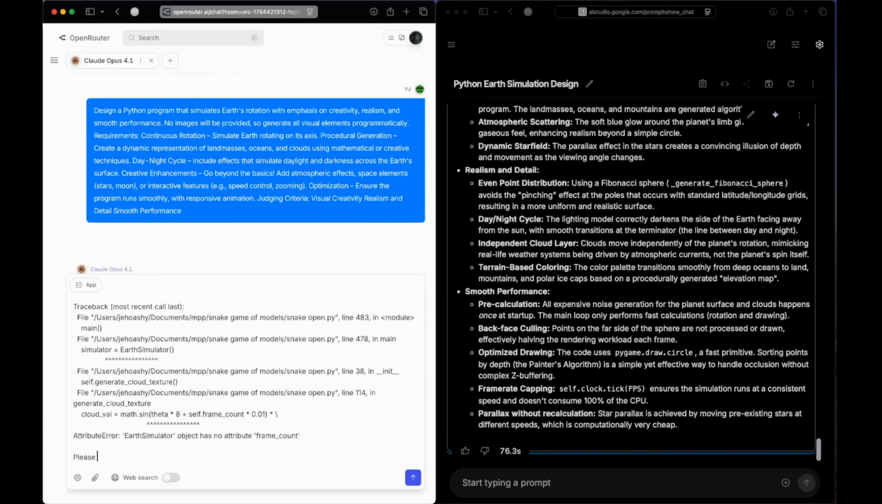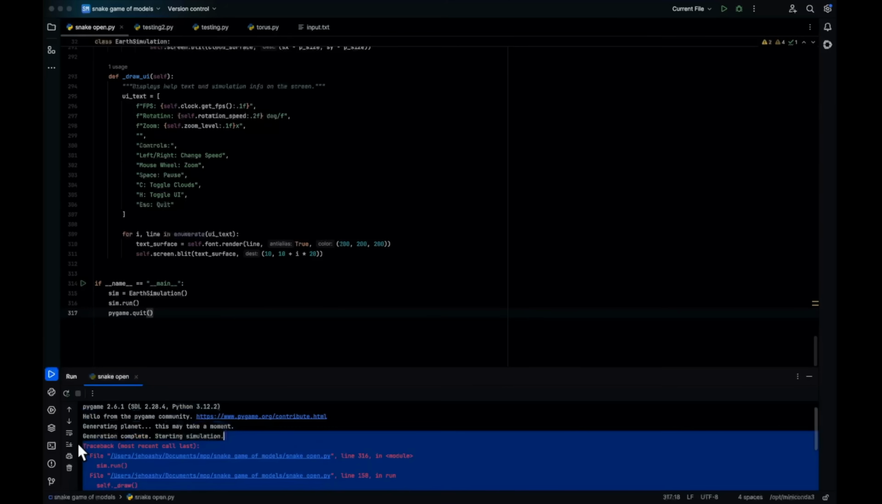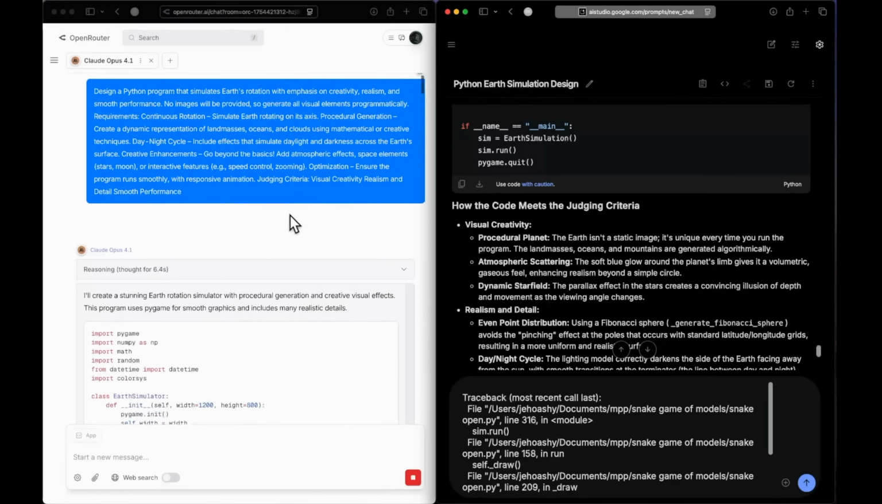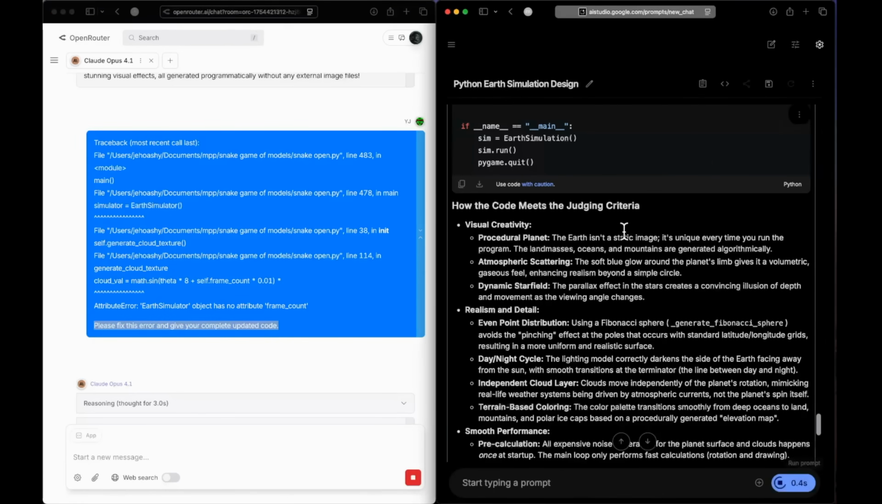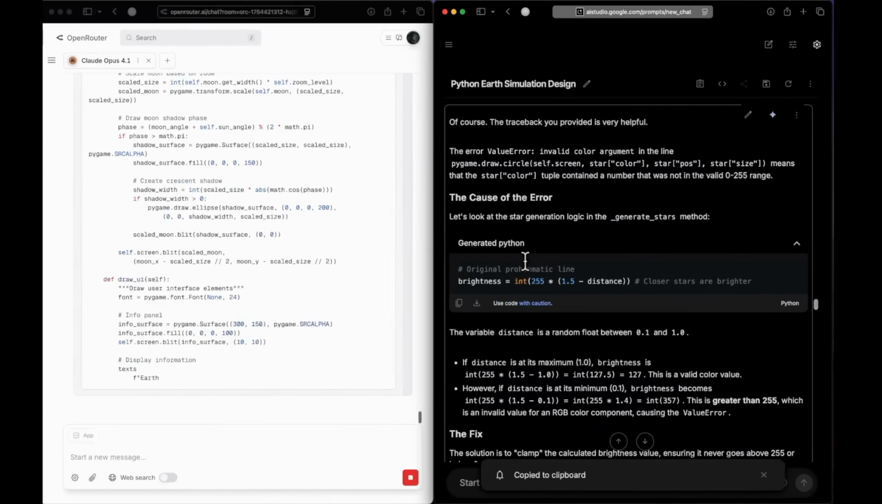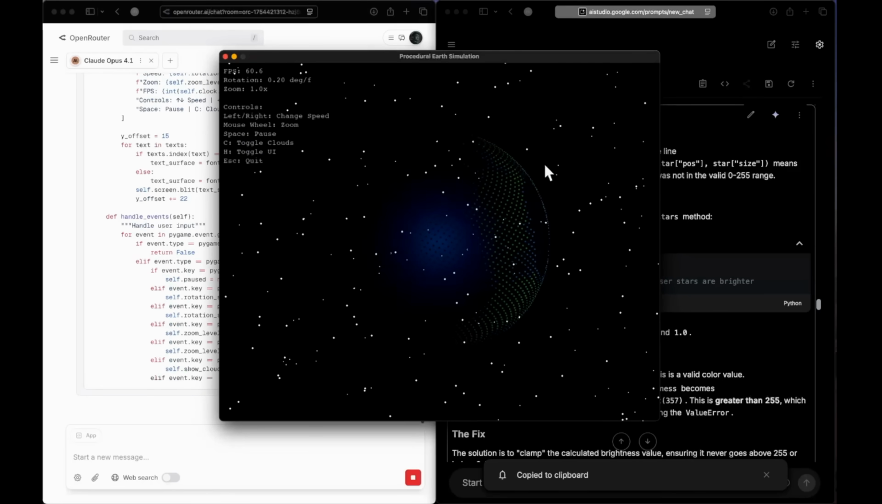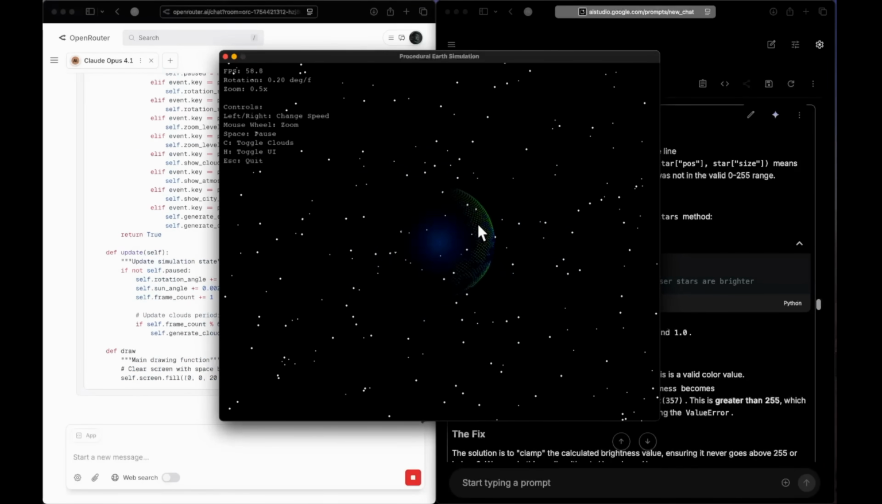We'll paste the error and just say please fix this error and give your complete updated code. I think we should also give a chance to Gemini 2.5 Pro. So we'll copy the error, paste that, and we'll say the exact same thing. Please fix this error and give your complete updated code. Let's see. Okay, we have got the responses from Gemini 2.5 Pro. Let's paste the code and let's run it. Okay, it works.